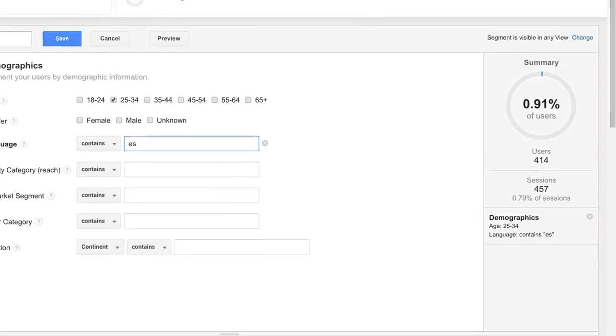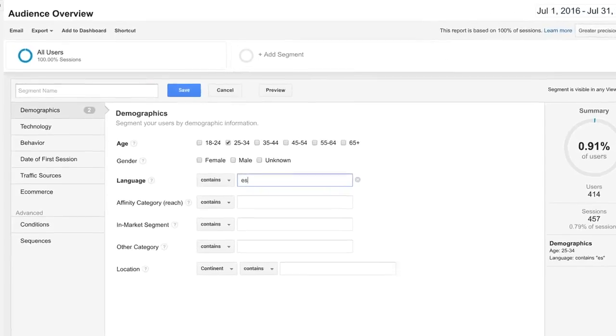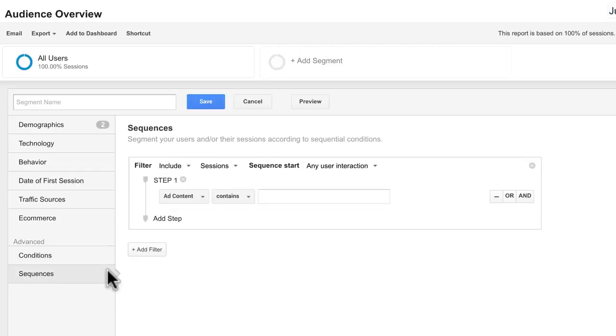You can also create more advanced segments that let you match dimensions and metrics to specific values that you enter. You can even specify multiple filters that make up conditions within a segment. You can also create segments based on sequences of user interactions. For example, you can segment users that viewed a specific page and then watched a video. Sequences can be a mixture of page views or events.